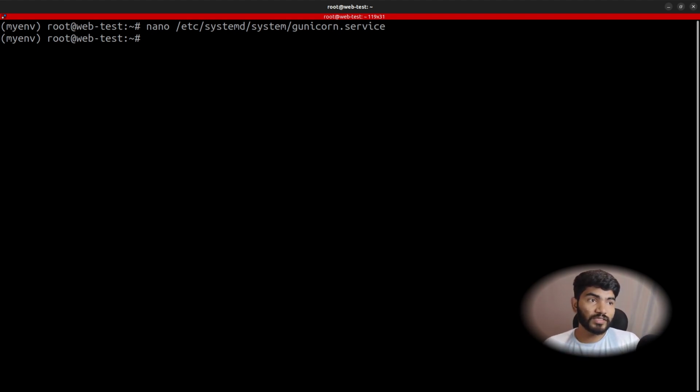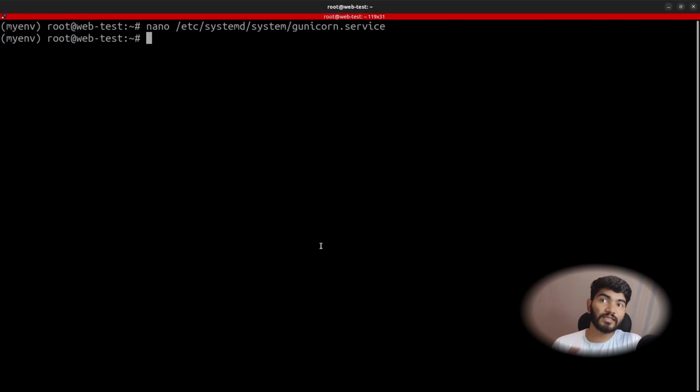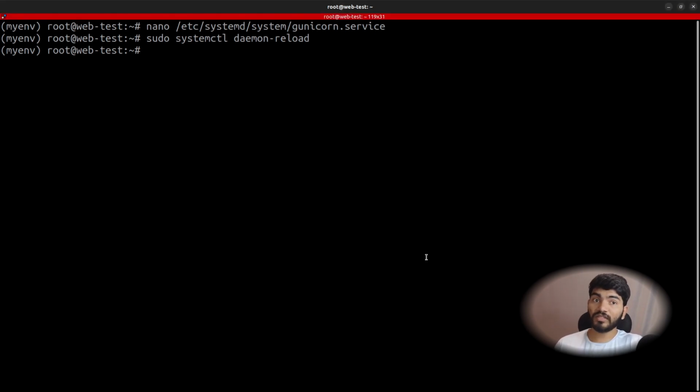file, right? So once it is done, you need to do two things. First thing you need to do is daemon reload. If we make changes in the service files, we need to do daemon reload. So sudo systemctl daemon-reload. Once it is done, then you need to enable the Gunicorn service that we have created. So let's enable this Gunicorn service using this particular command.